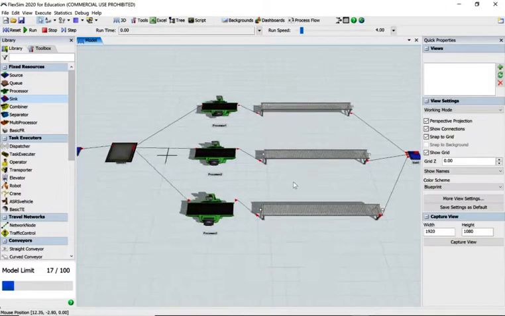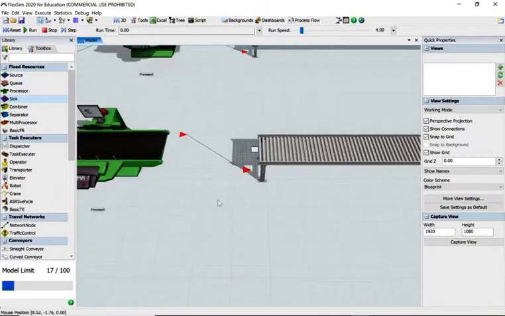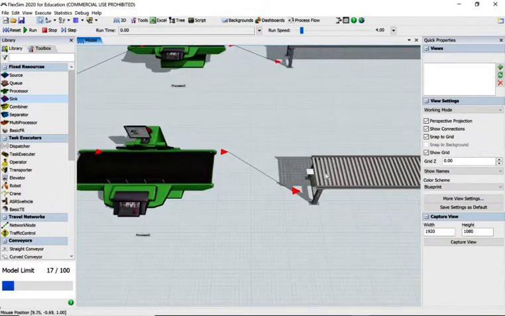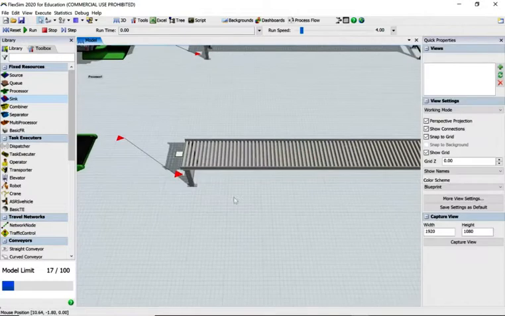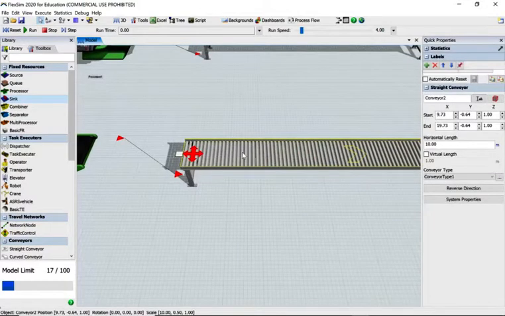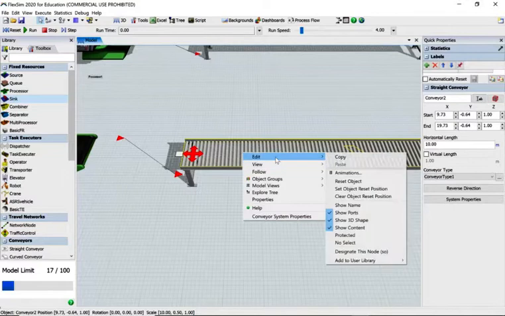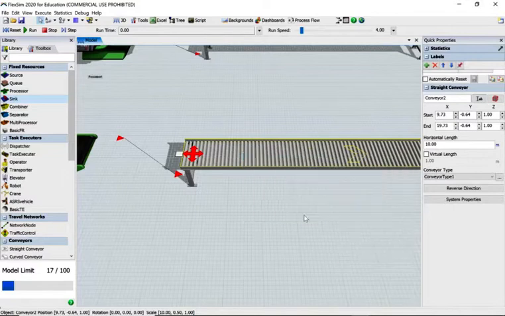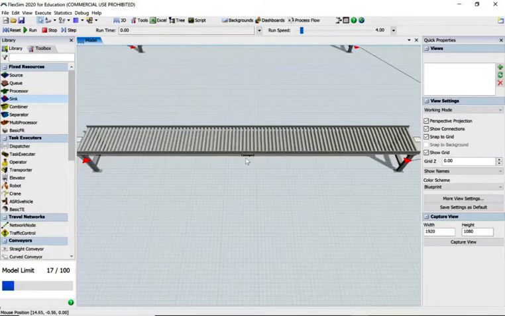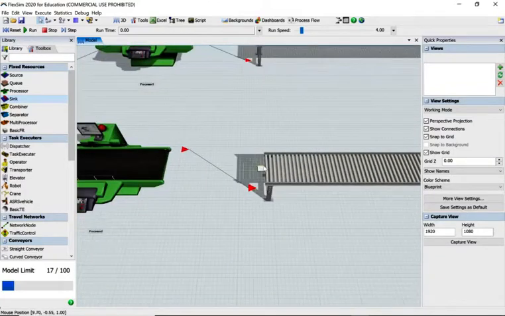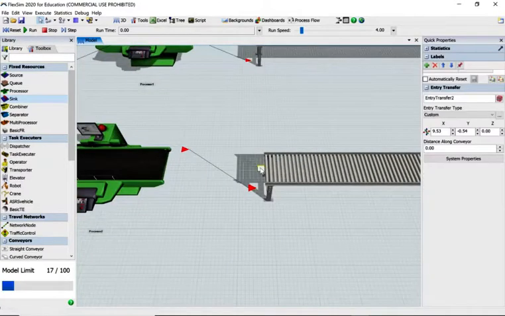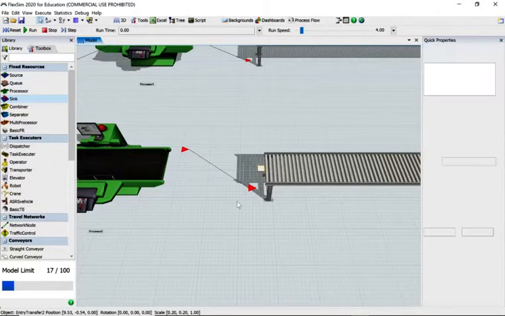Right, what I want to do now is just show you something. If you look at this conveyor, they tend to default to not having their name shown. Let's see if we can get it showing. It should show name, whereas it's very small font there. It does say conveyor 2. But if you look at this little square, it's where another conveyor can snap onto it. It's actually called entry transfer 2.